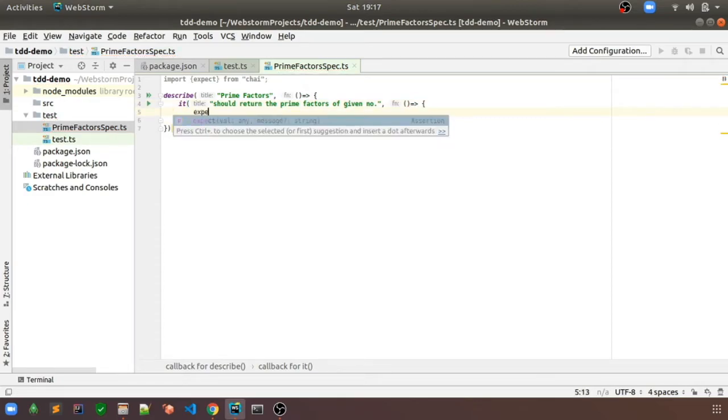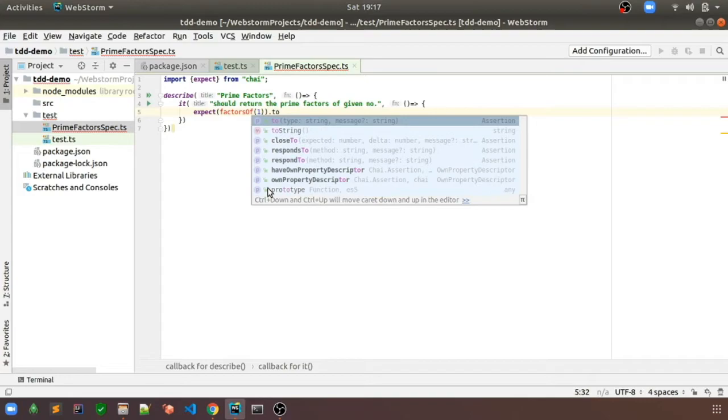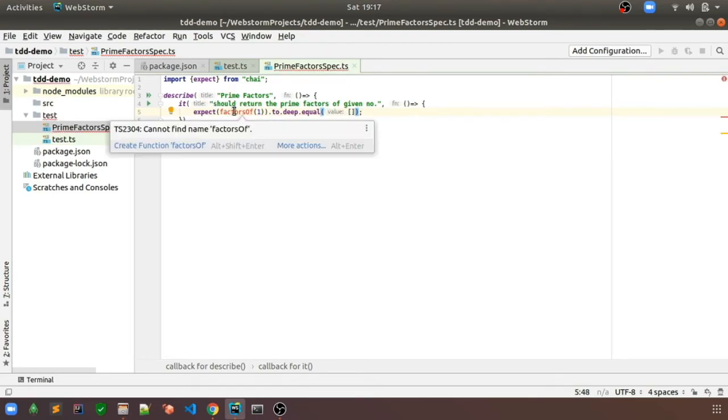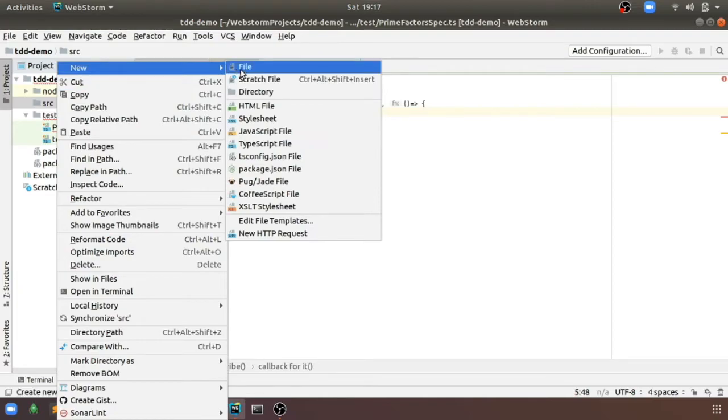Okay. So I'll be calling a function. Since we don't have any function right now, let me call, let's say, factorsOf, and we can see that it fails already. So now my job is to make this failing unit test pass. We can see that it's a compilation failure. So I'll go ahead and create this function.